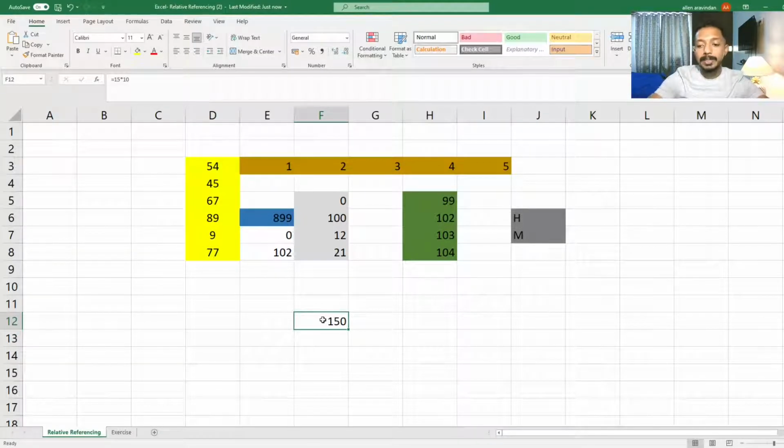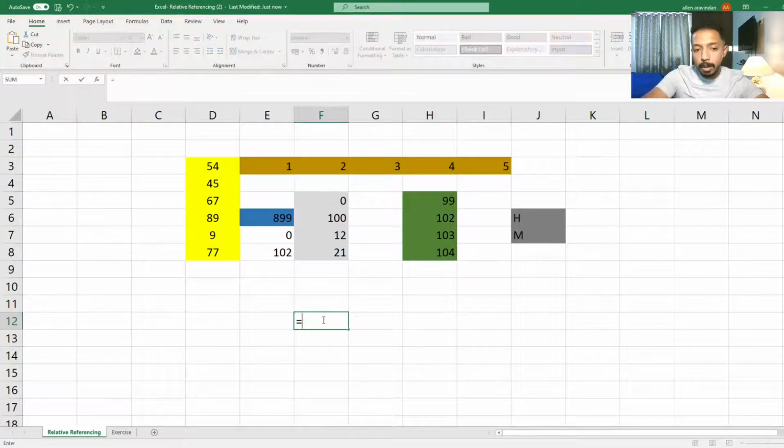Basically what I mean to say is that any form of calculation would require you to start with an equal to sign, right? So I started with an equal to sign. Now we want to learn what relative referencing is. The way to understand this is very simple. I'm going to take a very simple example here. So I typed in the equal to sign.